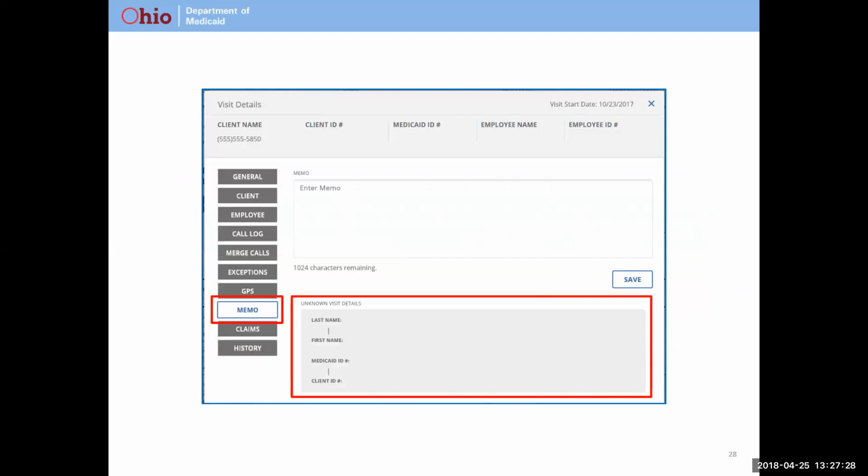This information is intended to be a note to the person who will be resolving the unknown client exception, so that they have an idea of which client should be associated with the visit. This information is found in the Memo tab of the visit because it is a note. If the care worker either logged the visit using telephony or they did not enter information into the field, you would not see information in the Unknown Visit Details area of the Memo tab, as seen here.